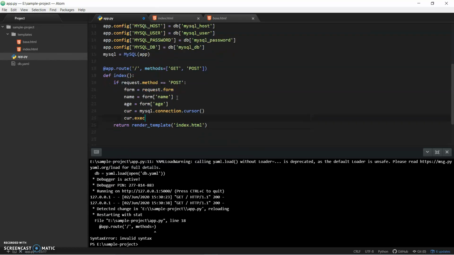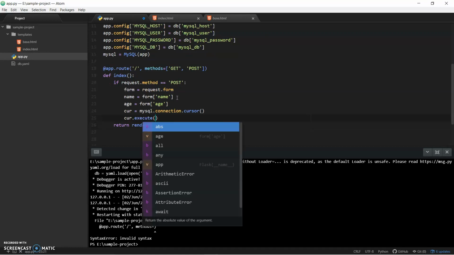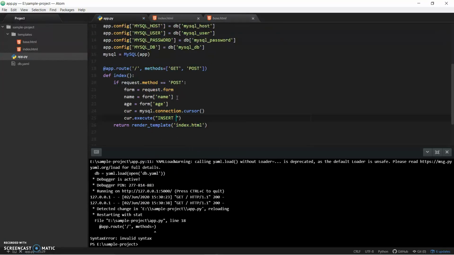cursor.execute, insert into employee, and here we are going to say name, age, and here values %s, %s, and here we are going to actually specify the values. What are they? Name, age.